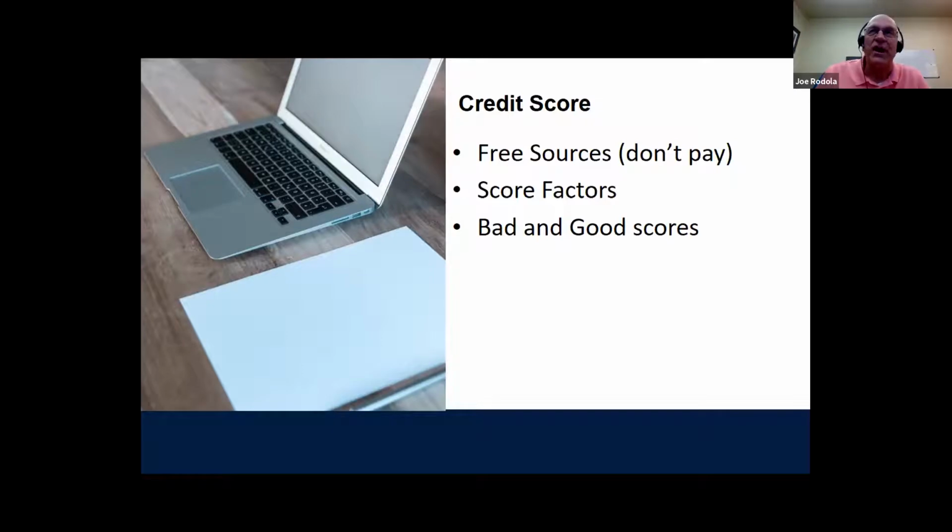So credit score, we gave you the free sources. Don't pay for it, please. If you go to the websites of the three agencies, Experian, TransUnion, and Equifax, they can give you these numbers, but they'll probably charge you a fee. Credit Karma is totally free. And we covered score factors and bad and good scores.